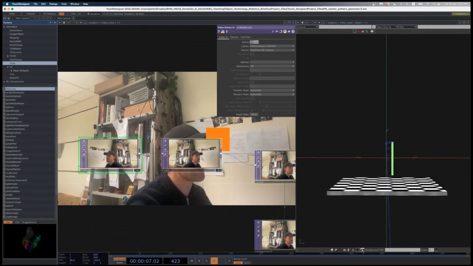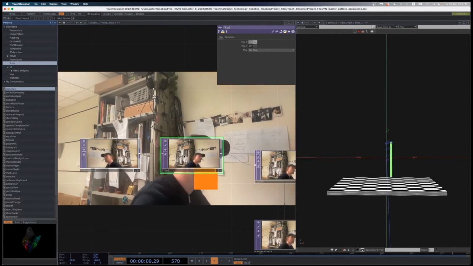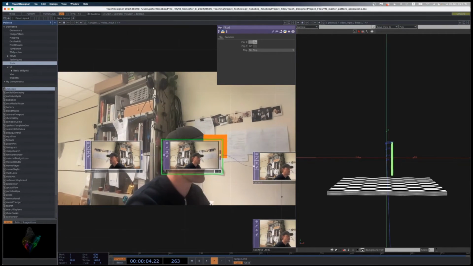So the first thing we do is we flip it, and that's just so that when I move left and right, I'm not the opposite of myself. It does a mirror image, which can be really convenient.